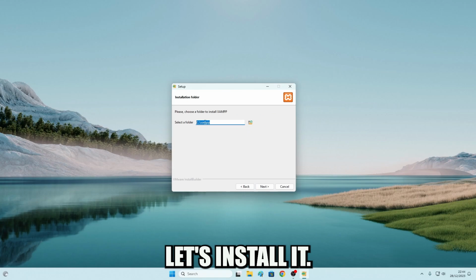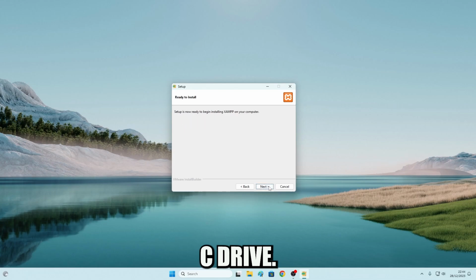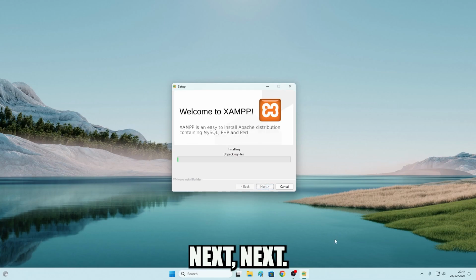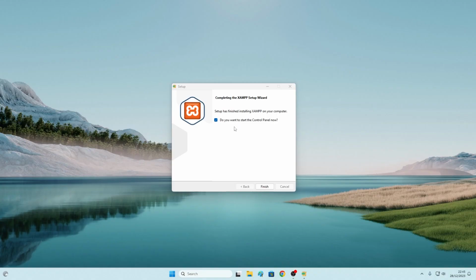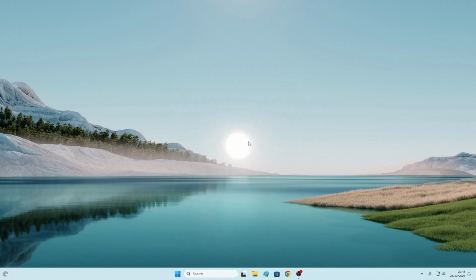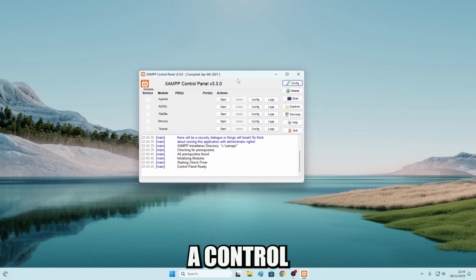Alright, so let's install it. If you wish to install it onto your desktop, then make a new folder on your desktop, click browse and choose that folder. But since I have no problem, I would like to install it as default on the C drive. Hit next, and this will install. You will be prompted with: do you want to start the control panel now? Click yes, and this is the control panel.